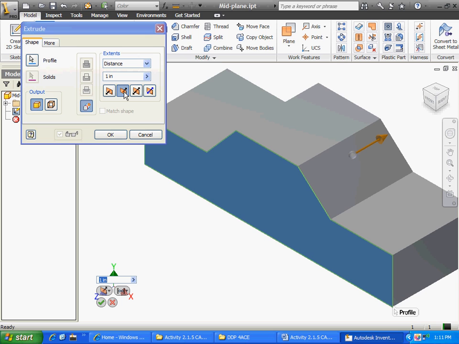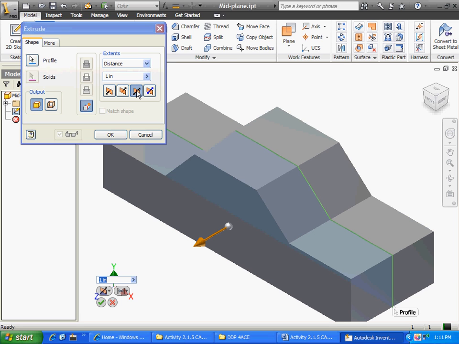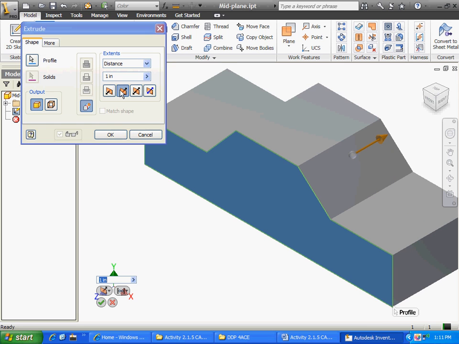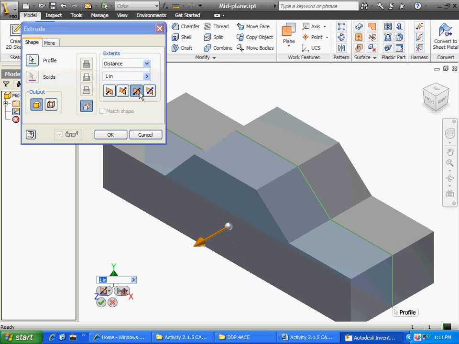Okay, this is backwards, which would be what direction? Negative Z. Yep. This one with the double arrows is called a mid-plane extrusion. It goes positive Z and negative Z. Does that make sense? It's going both. Watch. There's back, there's forward, there's mid-plane. It's going positive and negative. I'm going to go over why we're going to use that.